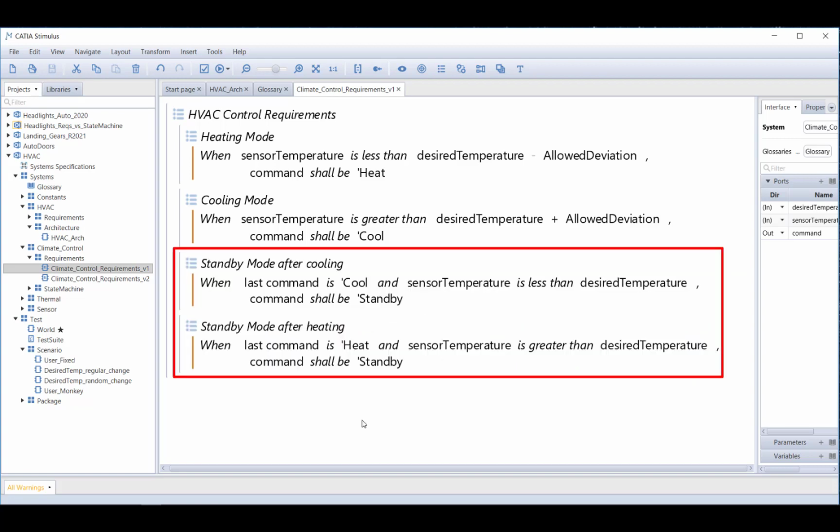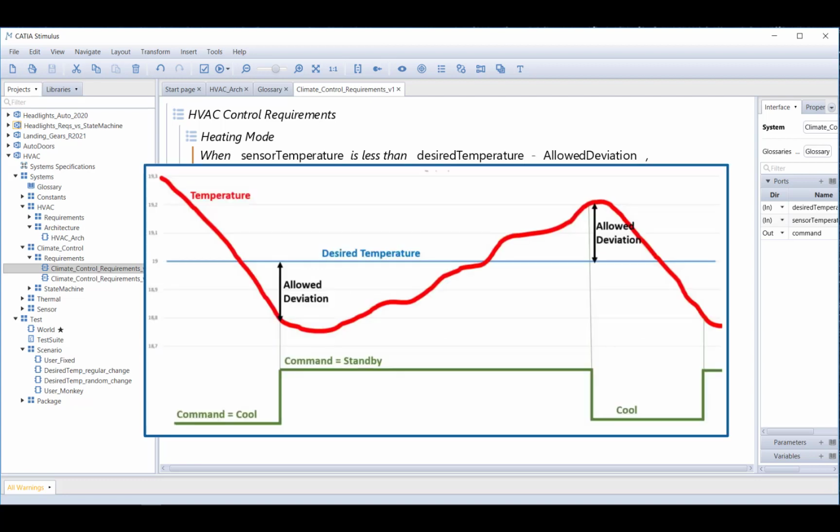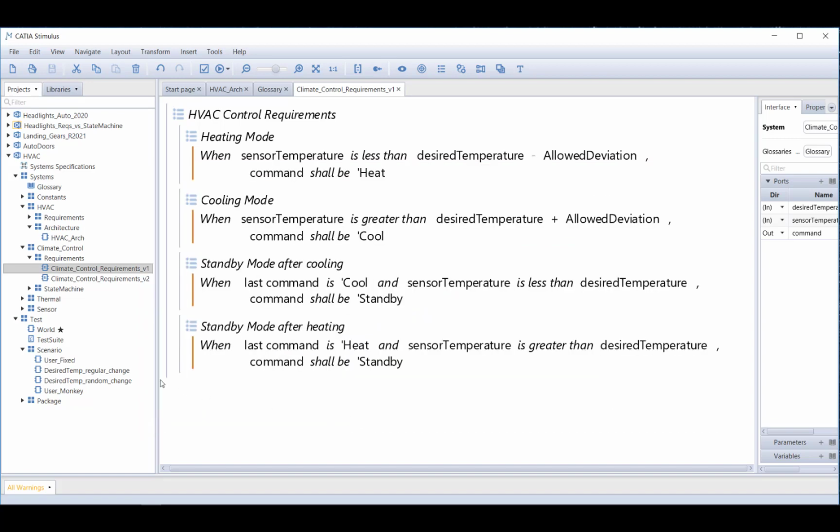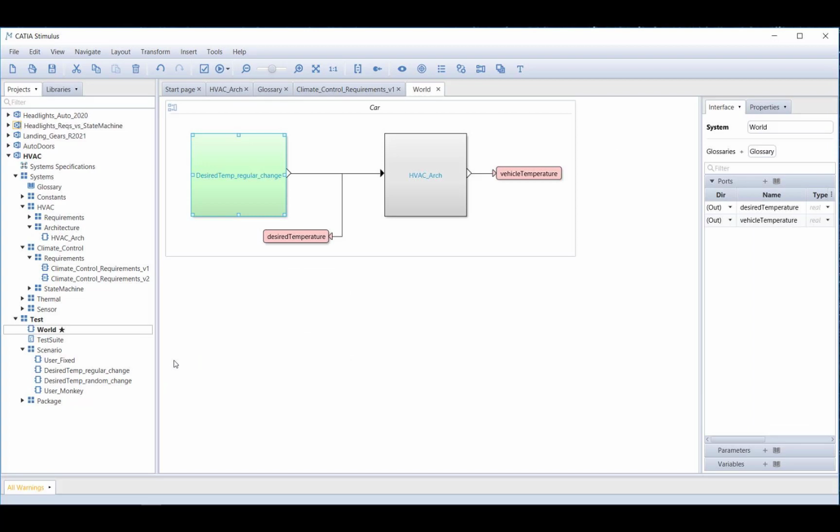The 2 last ones are used to stop temporarily the system. For instance, if we were in the cooling mode and the temperature becomes lower than the desired temperature minus the allowed deviation, we can just put the system in standby mode, no need to heat immediately. Let's see how our controller specification behaves.